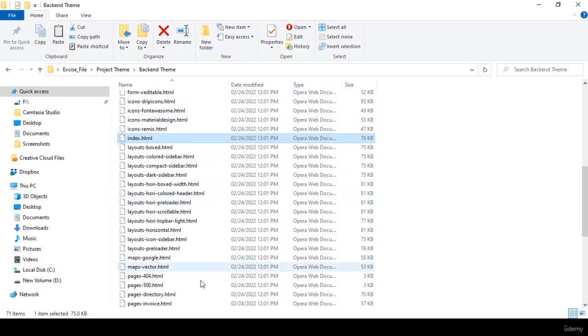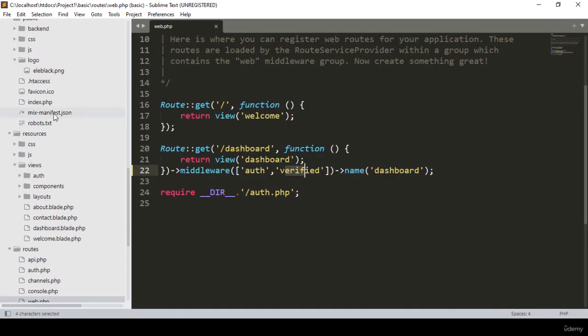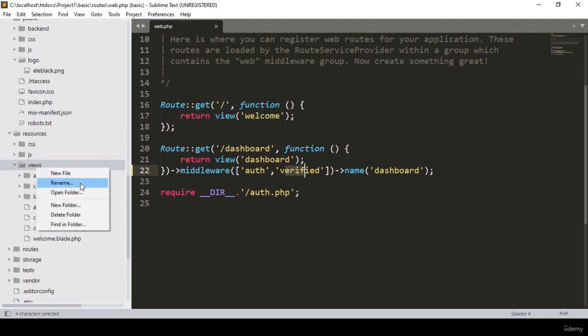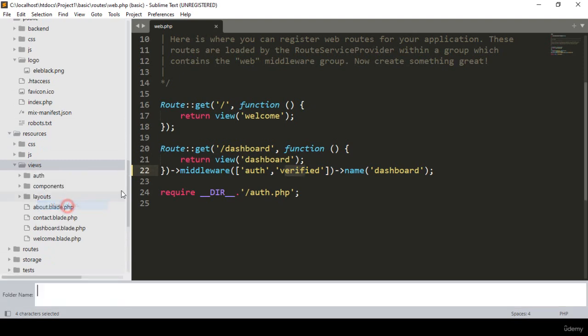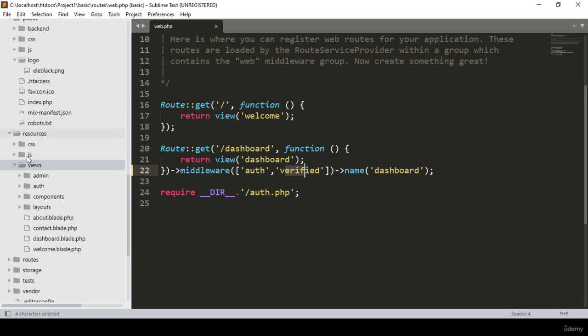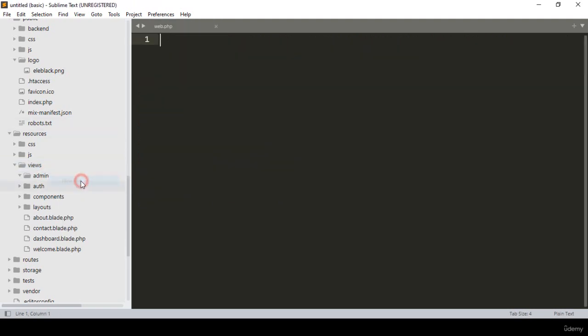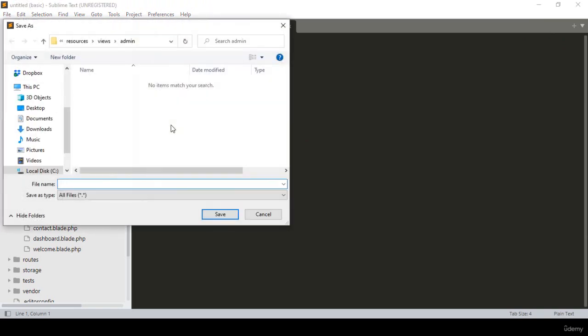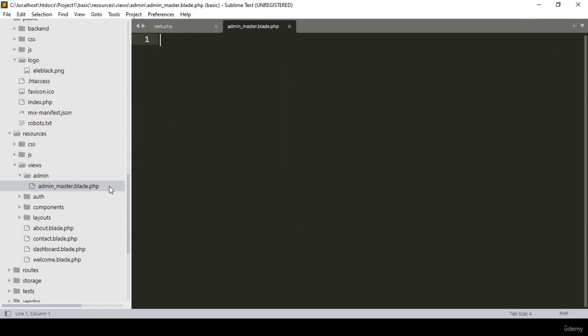So before adding that index.html, I want to work in our view files. In resources, views, here I want to create a new folder. I want to organize it, then that will actually be helpful. I simply create another folder named admin. Into this admin area, I want to create 2 files. I create a new file. I click save as, and I name it admin_master.blade.php, because that is one of the blade syntax. So I simply added that as admin_master.blade.php.